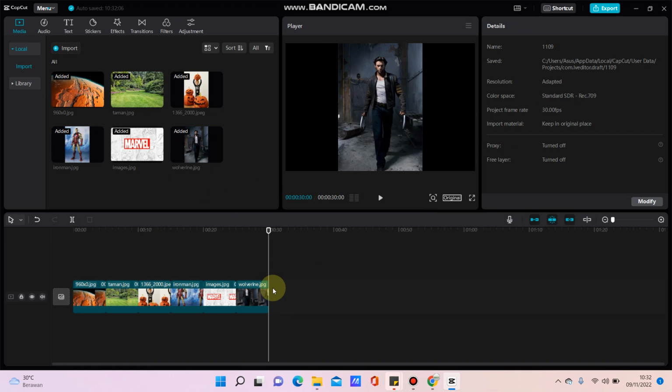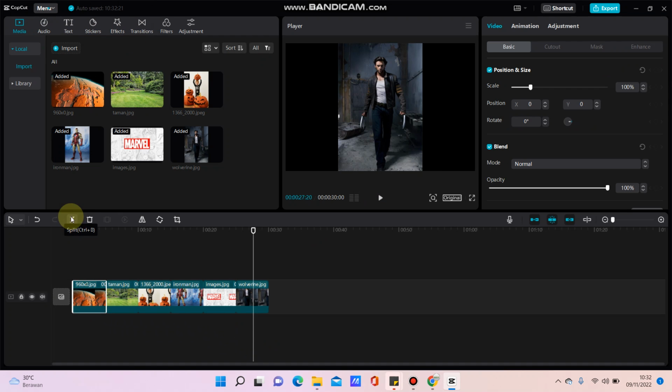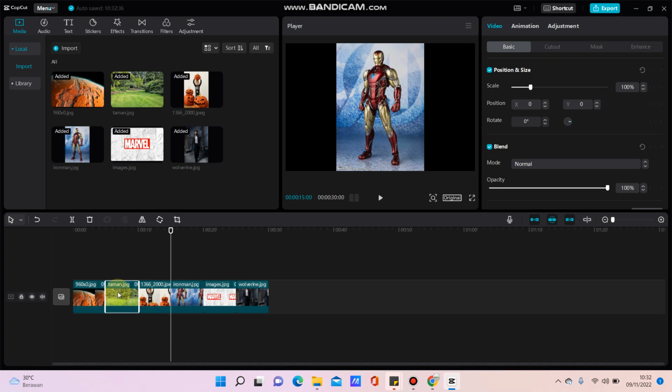So here we can check out the preview panel and then timeline and then toolbar here, and we can split the clips. We can delete the clips, we can rotate the clips, we can crop the clips, and we can add audio, text, sticker, effect, transition, and many more we can get from CapCut.